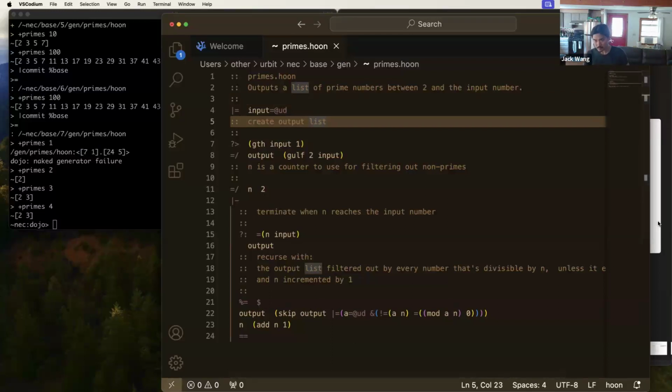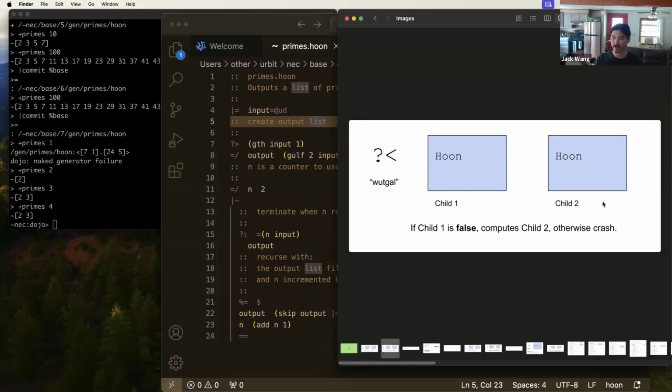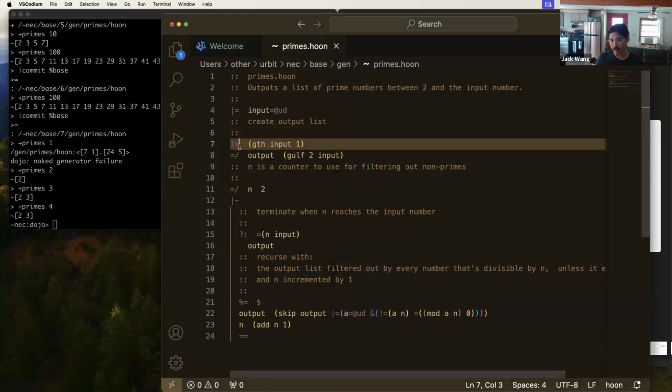Okay. So we can also use the whatgal rune, which does the same thing, except it has the opposite logical condition. It says, let me make sure that child 1 is false. If so, then keep doing what I'm doing. If it's true, then we're going to crash the program, right? So we can rewrite this with that rune as well. We want to assert that it's false, that the input is less than 2, right? So if the input is 2 or more, we're fine. But if the input is less than 2, then we have a problem, right?